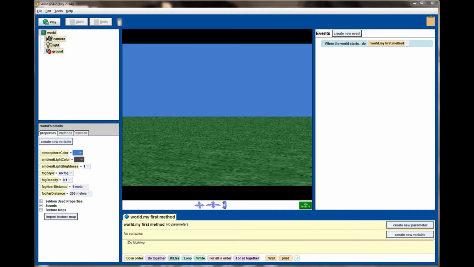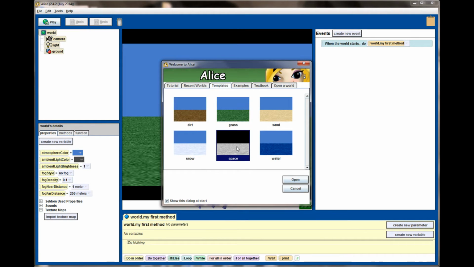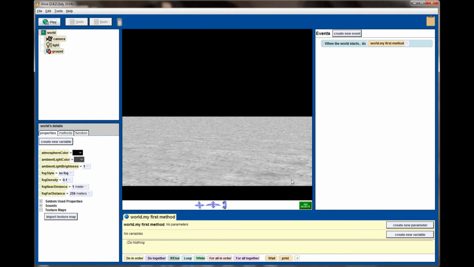So I've got a brand new Alice world open, but for this example I'm going to want to use the space template. Select the space template by going up to File, clicking on New World, and then selecting Space from the menu. I decided that I want to add a planet, or a moon, to this picture right here, to my scene. But I want it to be a high-definition moon. I want it to look really sharp.